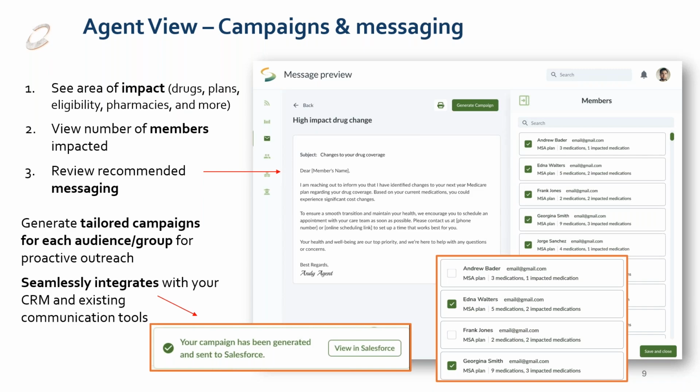So that all sounds incredibly powerful for an agent and being able to navigate their current book of business and find those specific audiences to reach out to. But how does this exactly work for executives or agency owners managing thousands of their members?